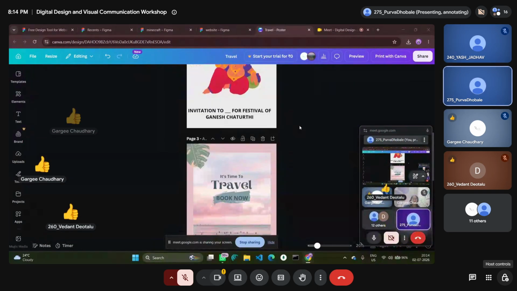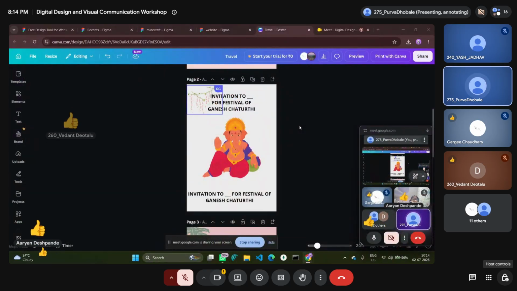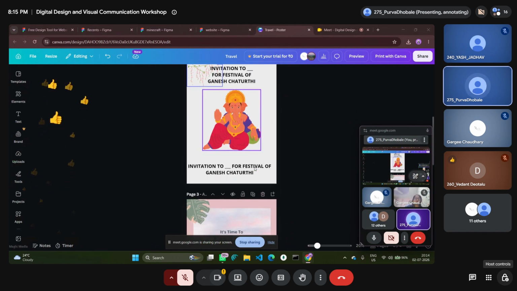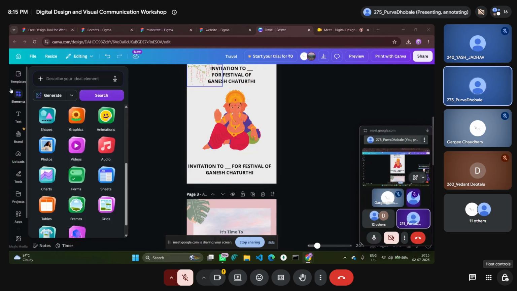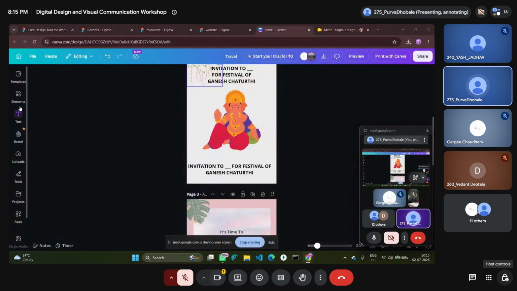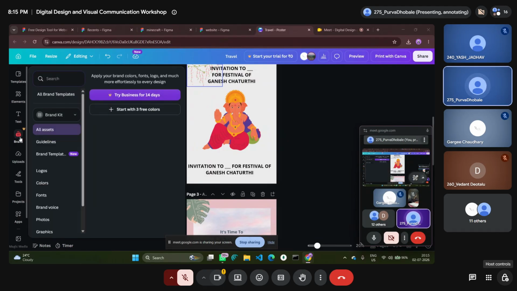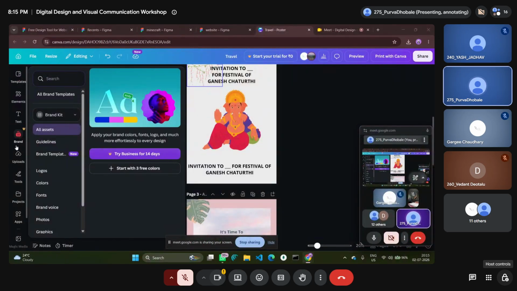Okay. So now we saw how we can add text or elements into our Canva poster. Now we'll see the premium features or the unexplored features of Canva. So we have mostly explored the templates, elements, and text features for creating our presentations or posters on Canva. We haven't really explored the brand kit, uploads, and we'll be talking about it now.